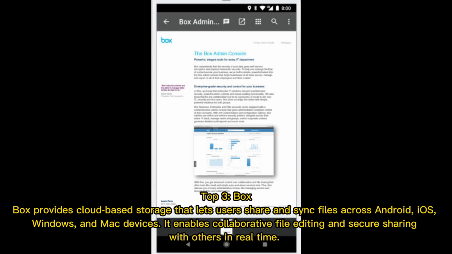Top 3. Box. Box provides cloud-based storage that lets users share and sync files across Android, iOS, Windows, and Mac devices. It enables collaborative file editing and secure sharing with others in real time.